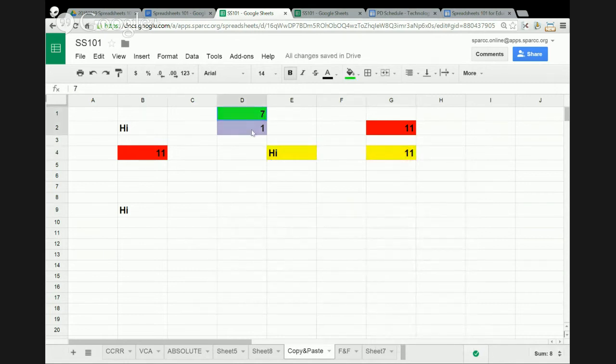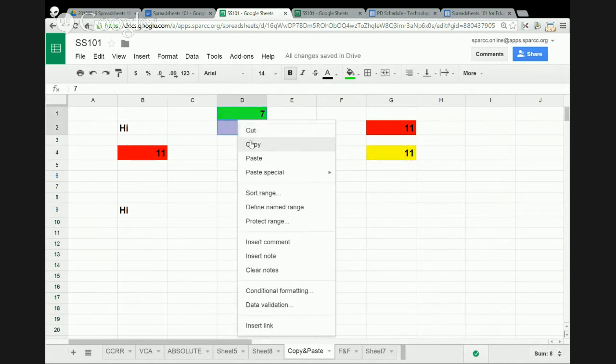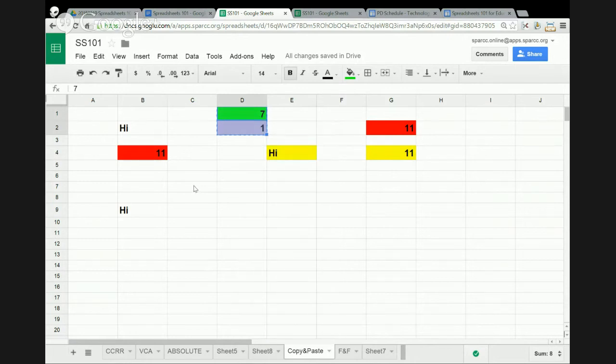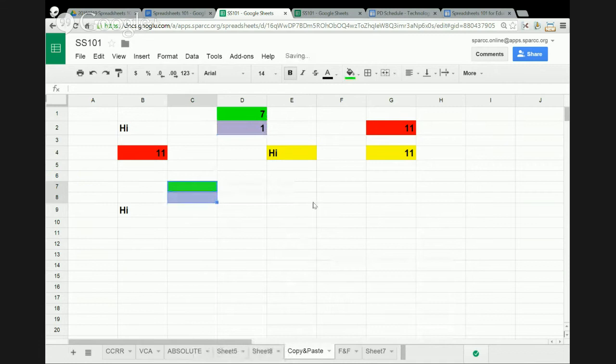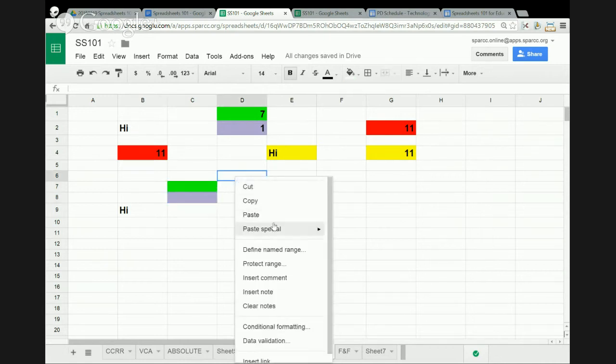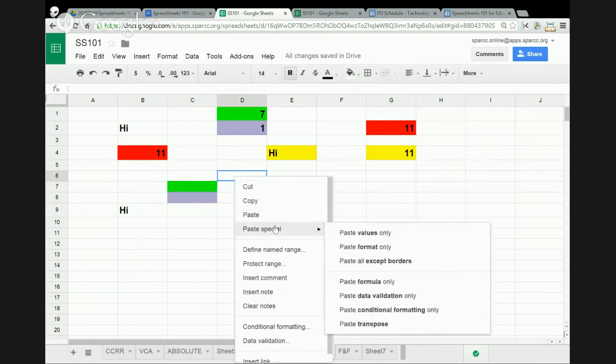Now, I can even get fancy and take these two cells, copy them, paste special, paste format, and you'll notice it'll paste the format of both cells. We could do this for a whole row or column using the paste special function. There are a couple other paste special functions. We'll just talk about those real quickly.